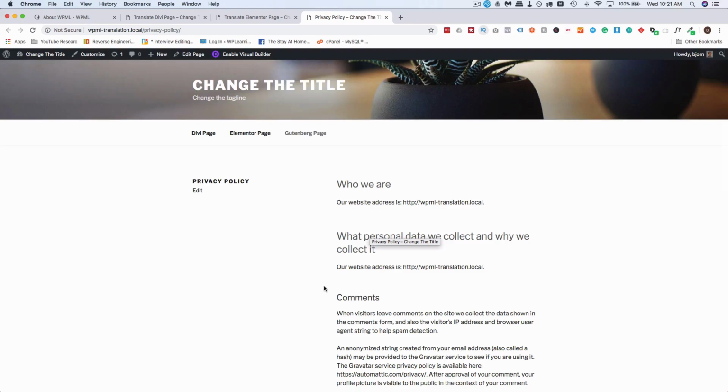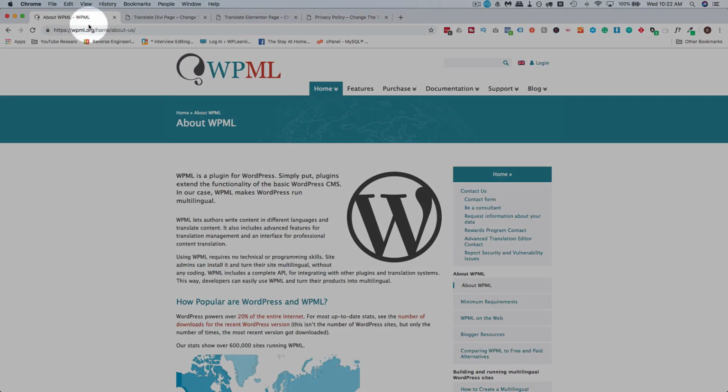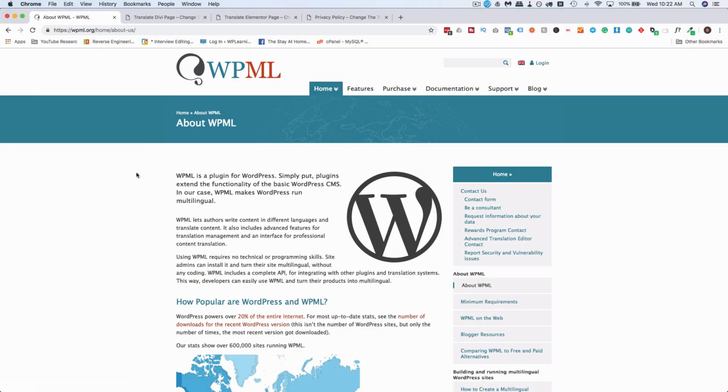So you don't have to hire a translator for this, although you might want to have them edit the material afterwards, but we'll get to that later on. And we're going to translate all of these into a bunch of different languages. And we're going to do that with WPML, which is my favorite translation plugin for WordPress.